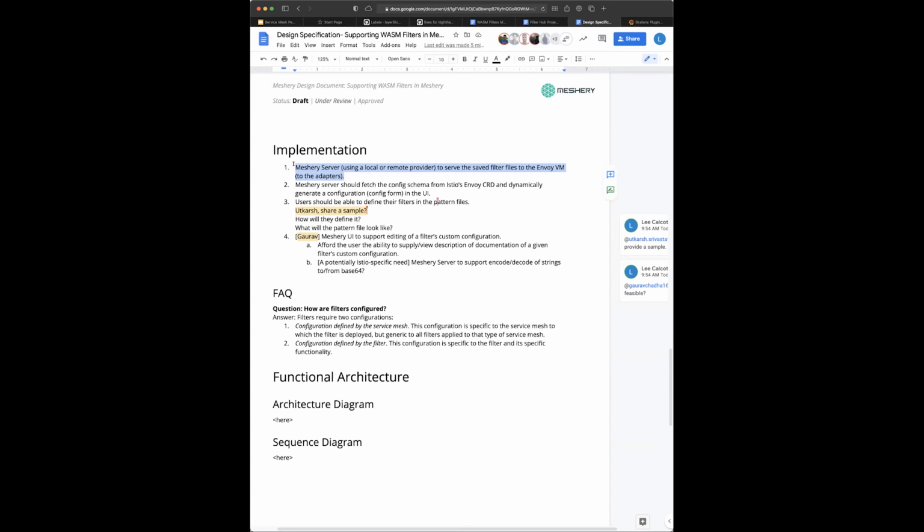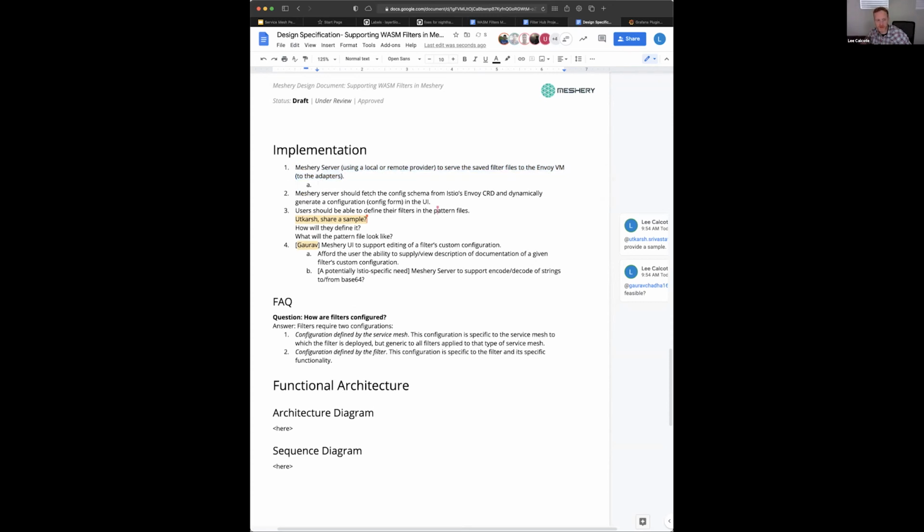So that might be the starting position for what to do next in terms of answering this: documenting how Istio grabs it.